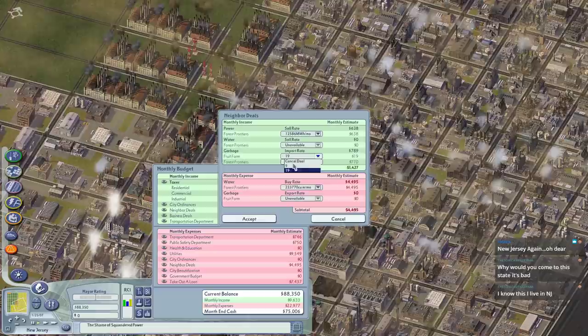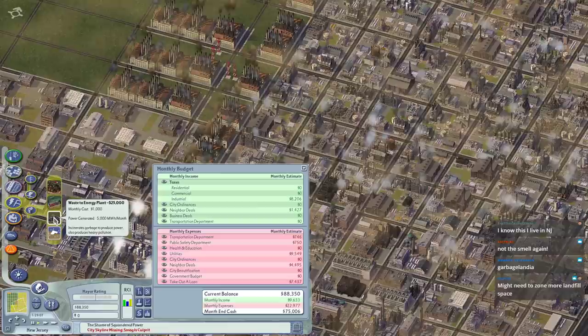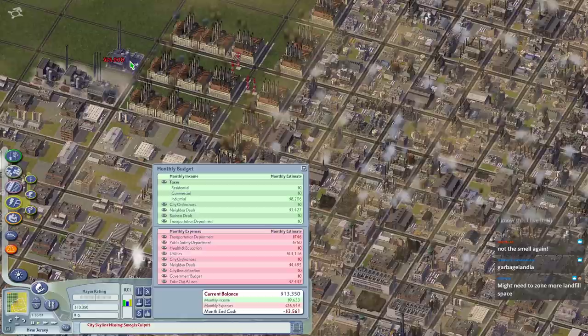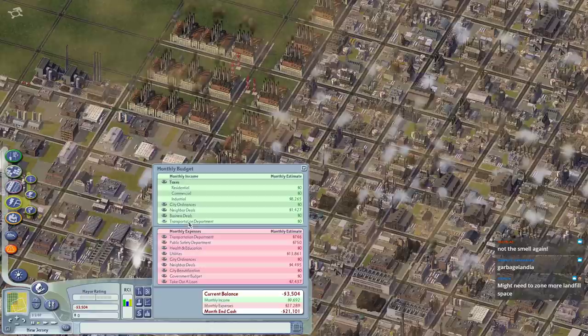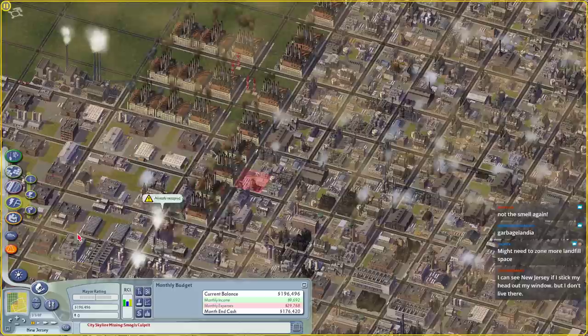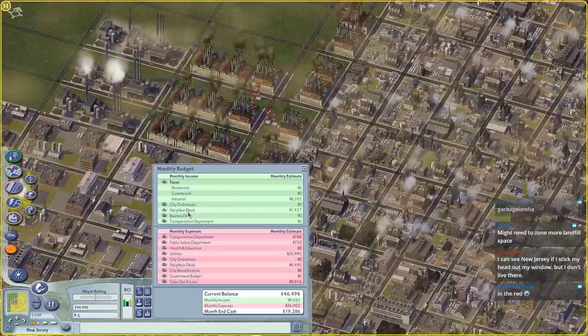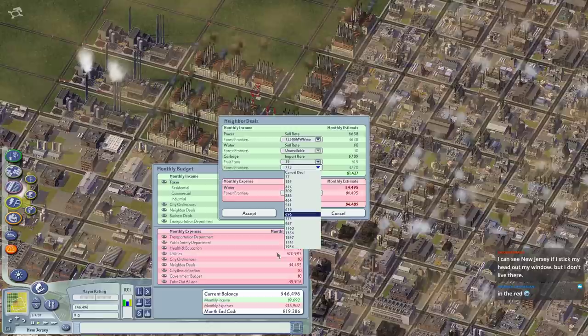Okay, what if I just build a lot of garbage recycling centers? Or a waste to energy plant. That's a good idea. I don't have the funds. What are you talking about? I have plenty of funds. There you go. I see funds everywhere. Now I should be able to take on more garbage. There we go.